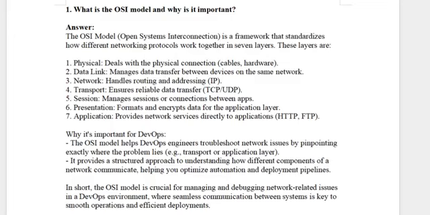The answer is the OSI model, which stands for Open Systems Interconnection Model, is a framework that standardizes how different networking protocols work together in 7 layers. These layers are physical, data link, network, transport, session, presentation and application.